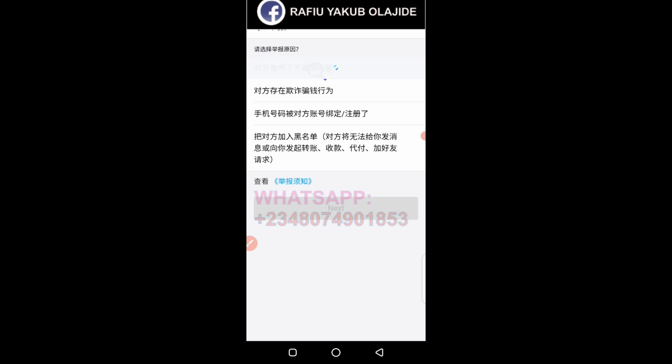So the first one right here, the other party posted inappropriate content. This simply means that if somebody is spamming your Alipay inbox, that's the option for you. And the second option right here states that the other party has fraudulent behavior. So if you suspect that the person is a fraudster, you can use that option.